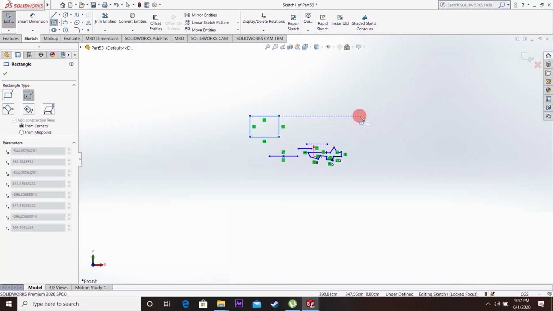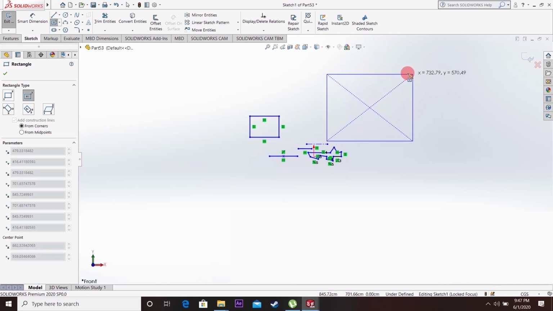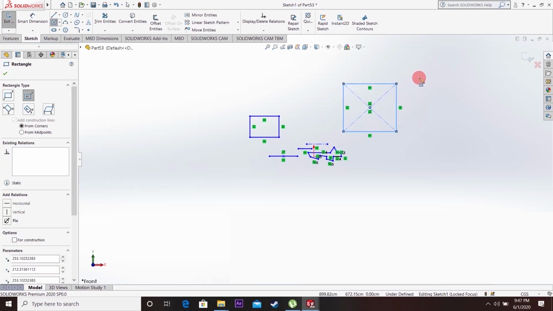Next we have the center rectangle. In this rectangle, you need to specify the center first. Wherever you click, it will be the center of the rectangle, and the next point wherever you click, that will be the corner point of the rectangle. Next we have the perimeter rectangle.